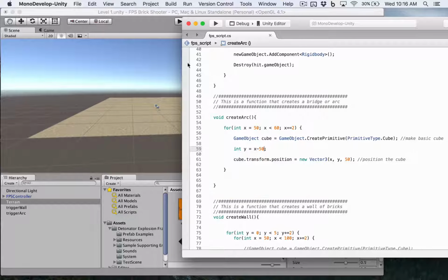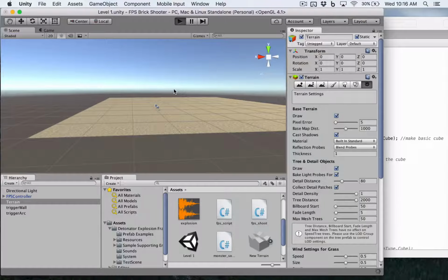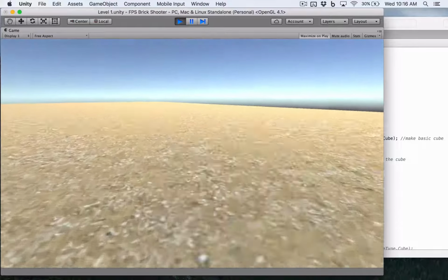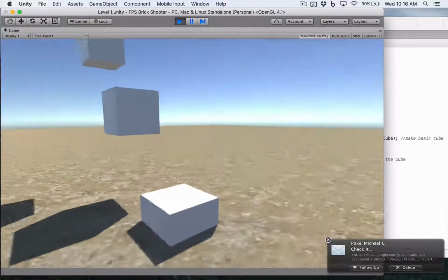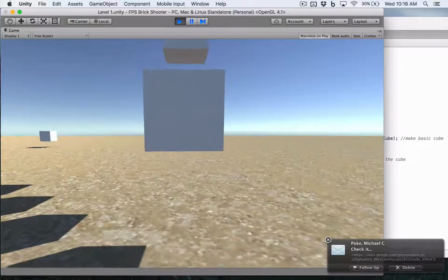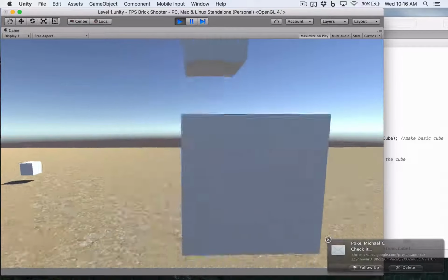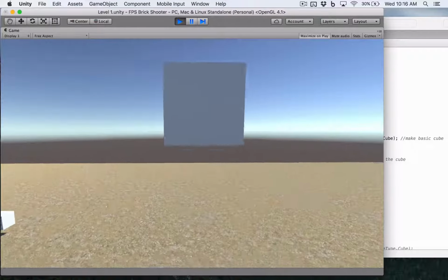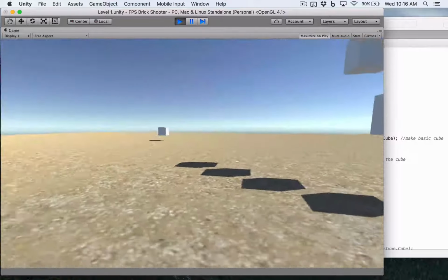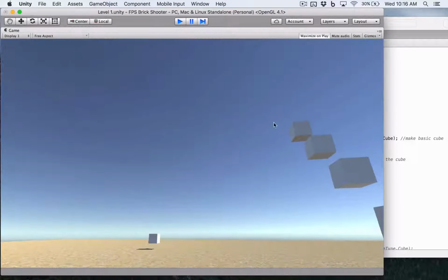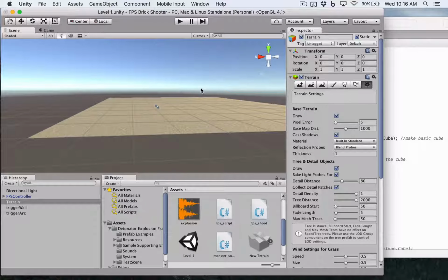Let's see what happens now. Command S and test play. There you go. It started at 0. And we now have the start of a bridge. The next part is we need to now establish steps that go up and across, almost like the wall that we had previously.